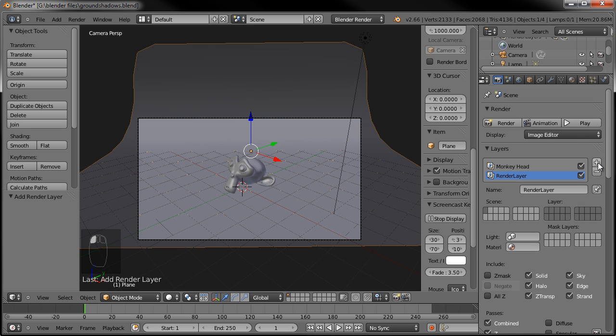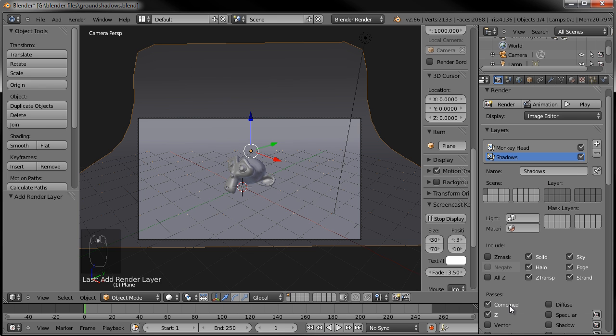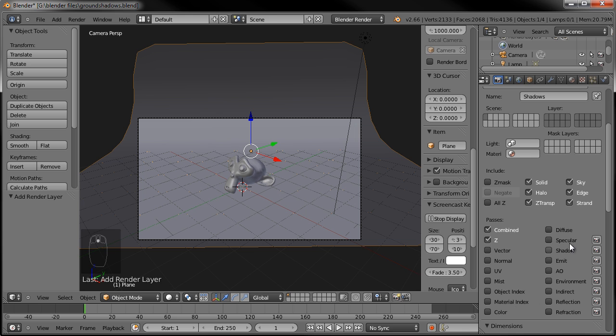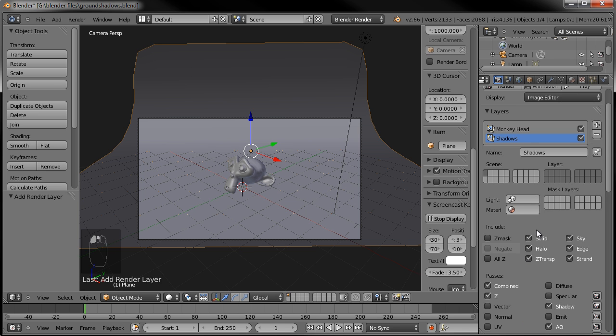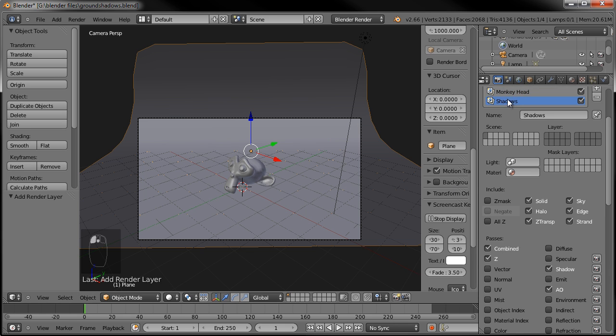Okay, create another render layer, call this one shadows, and in the shadows layer I'm going to say only render the shadow, and we'll go ahead and render the ambient occlusion there too. So when it renders the monkey head, it's going to render as normal. And then when it renders the shadows layer, it's going to separate out the shadow and ambient occlusion passes.